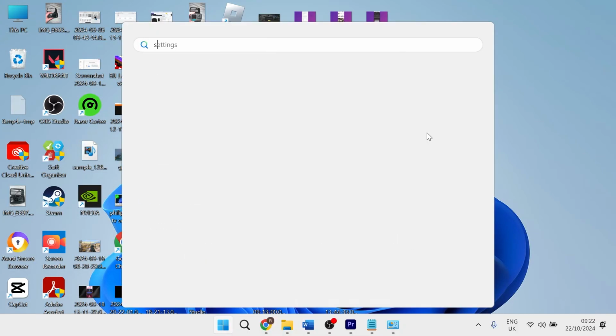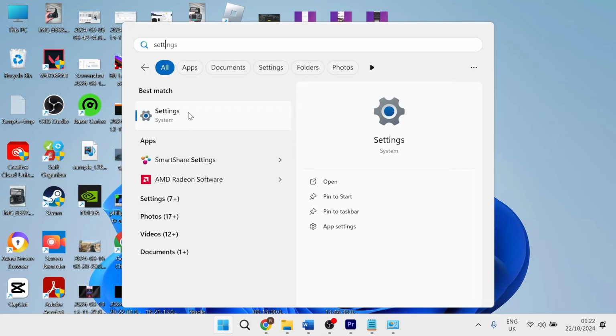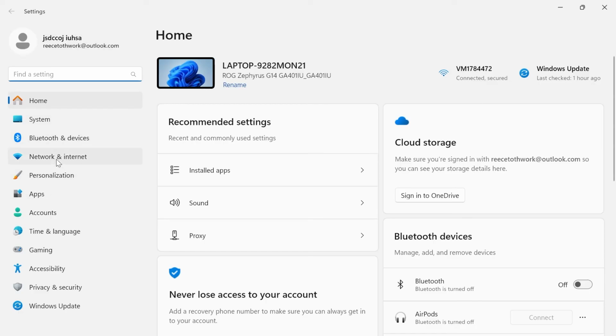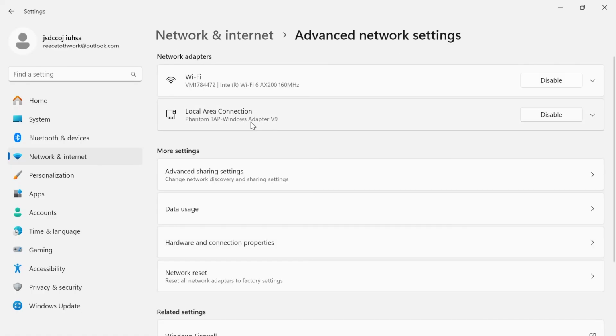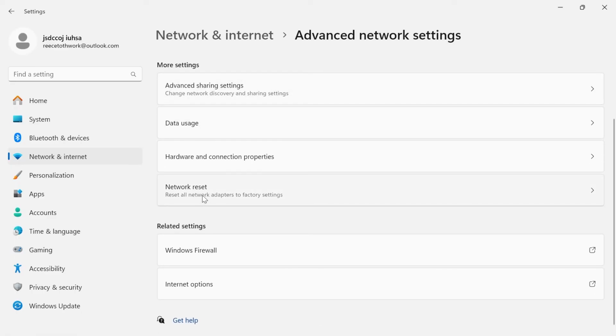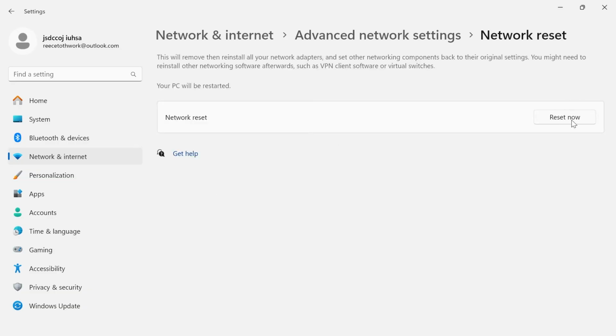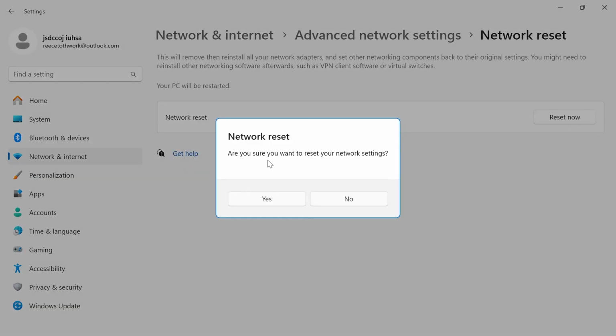to the start menu, searching for settings, and then clicking on the settings window. From the left hand side, click on network and internet, scroll down to advanced network settings, and underneath the more settings tab, click on network reset, and then just go ahead and press reset now, and this will reset all of your network settings, and sometimes this can also solve the issue.